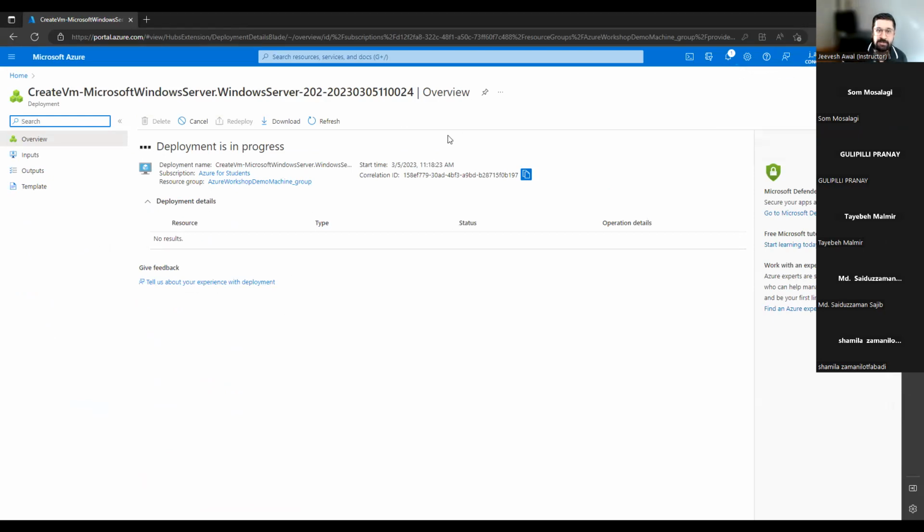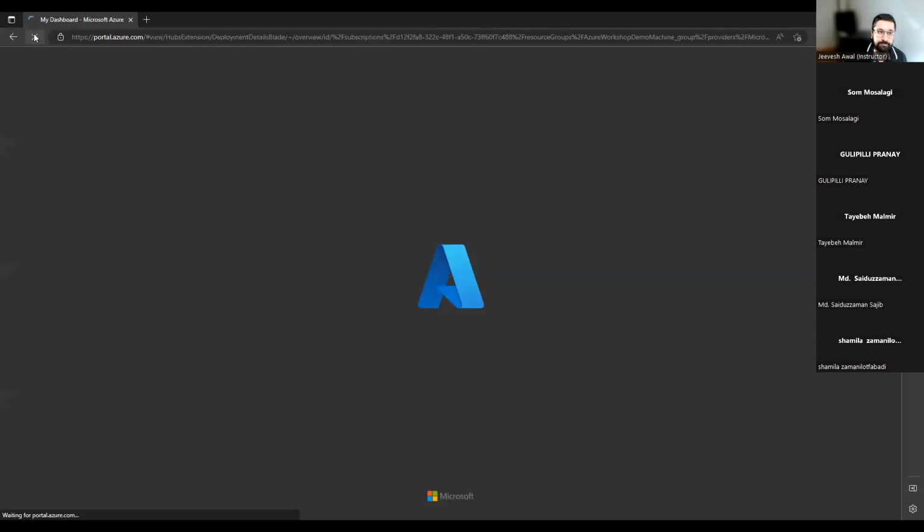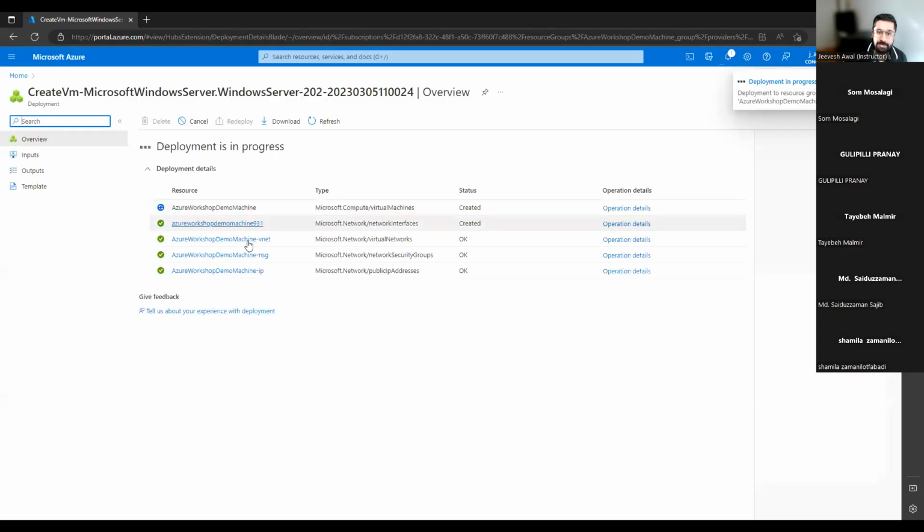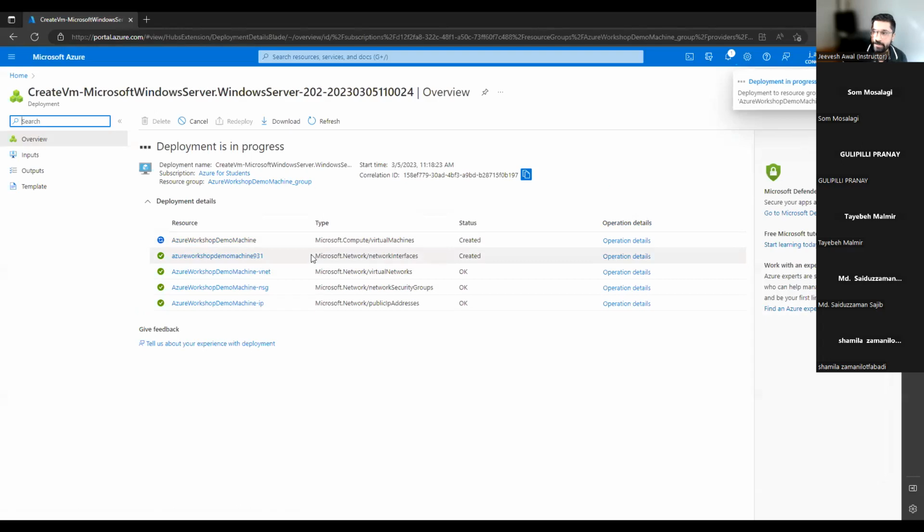It's a Windows machine. Linux machines are fast because they're lighter. Windows does take a few minutes. Oh, now I'm going to tell you something funny which happened with me a few days ago.